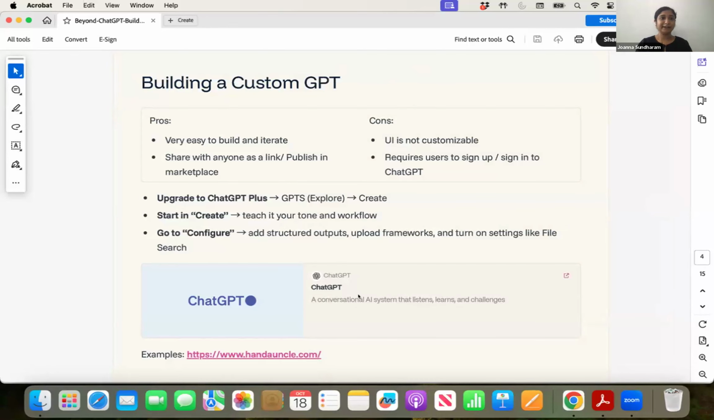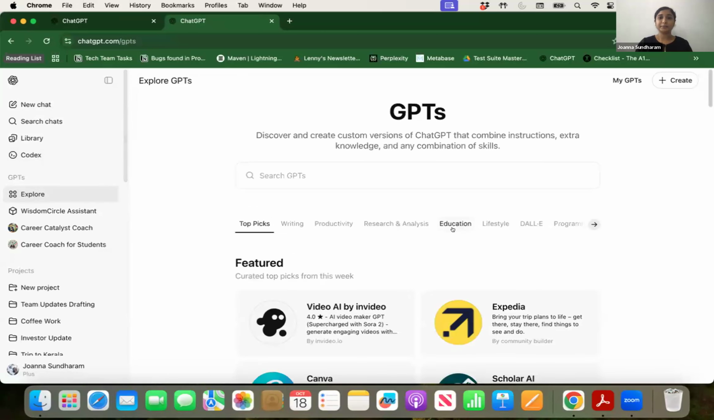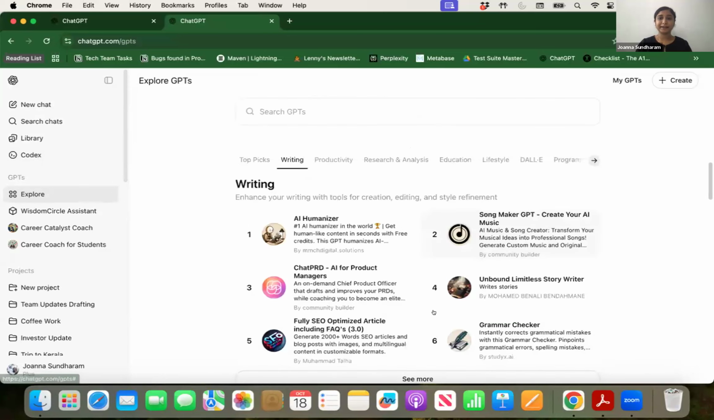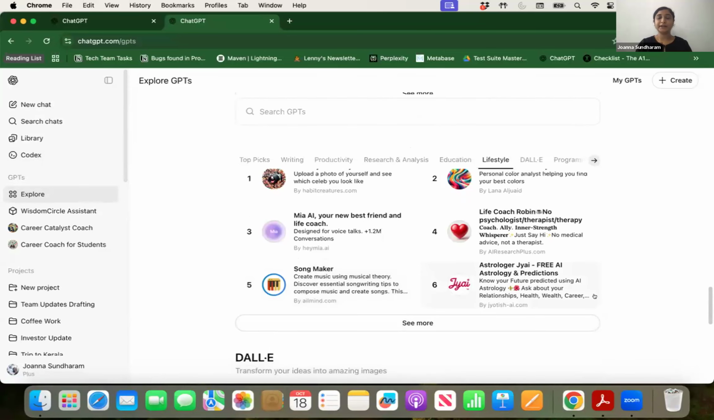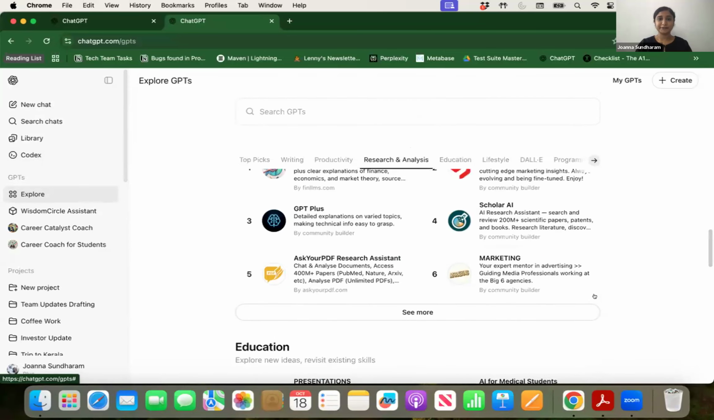As you all know, ChatGPT is like a personal assistant. It has general intelligence. You can ask it all kinds of questions related to any domain. Custom GPTs, which you can see over here, are more specific. They can be for writing, they can be for education, they can be for lifestyle, and these have all been built by various different organizations.